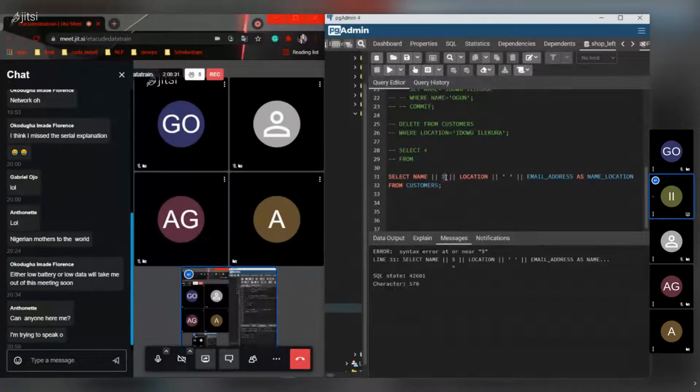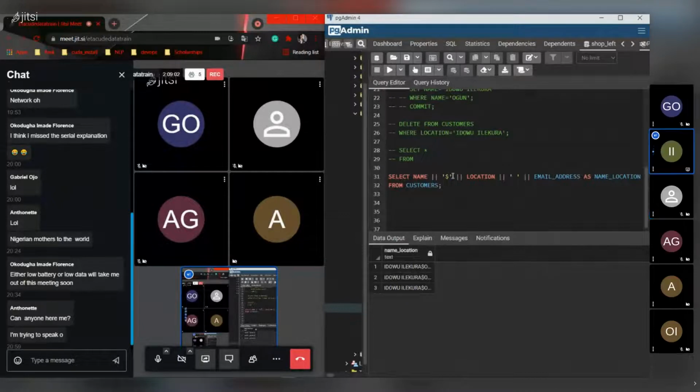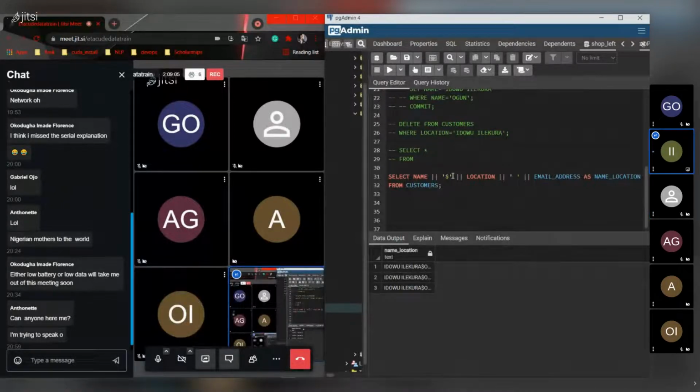Let me do something, because Postgres doesn't understand this. So now let's run this. You see that it's not really compulsory. So the symbol is optional. You are just doing select name, then the two parallel lines, so Postgres knows you are trying to combine two columns together. Then you use a symbol to separate the name and this. Are you following?